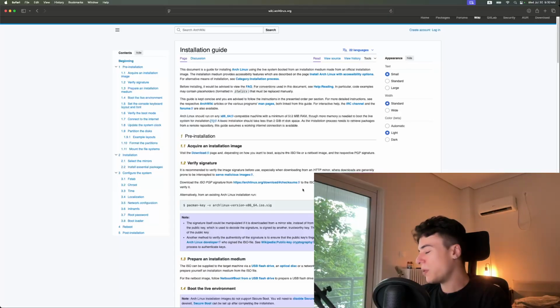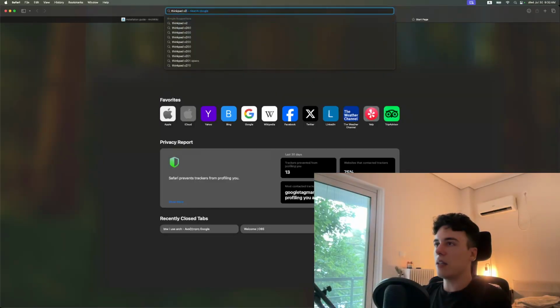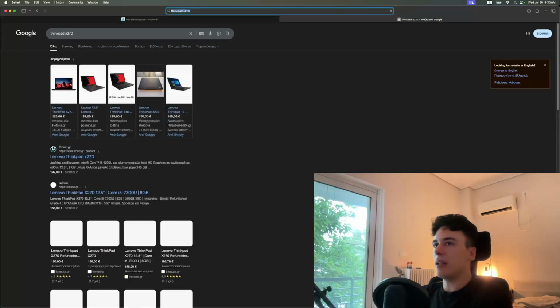By the way, that was a really cool laptop that was stolen from me. I didn't really have the original, the good original ThinkPad keyboard. It was a ThinkPad from the X series, so it was probably something like a ThinkPad X270, something like that.